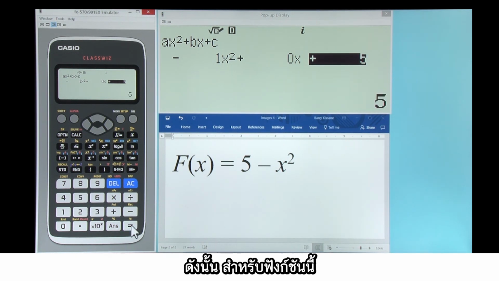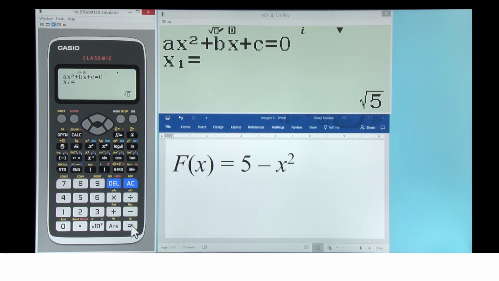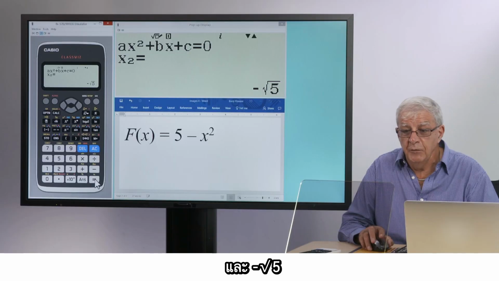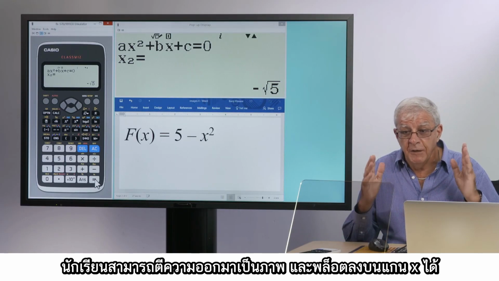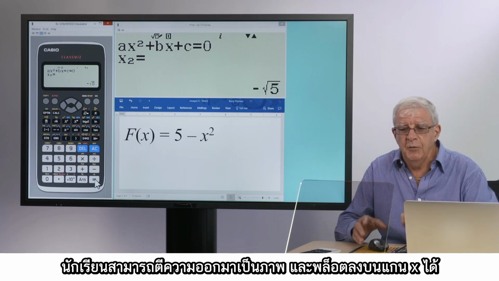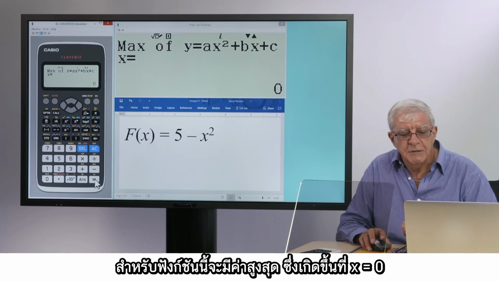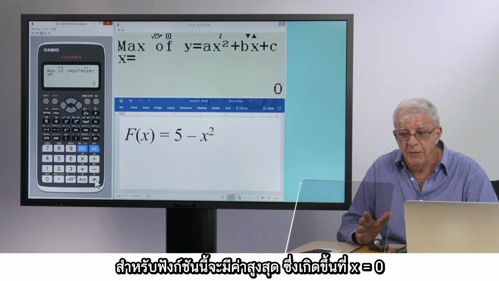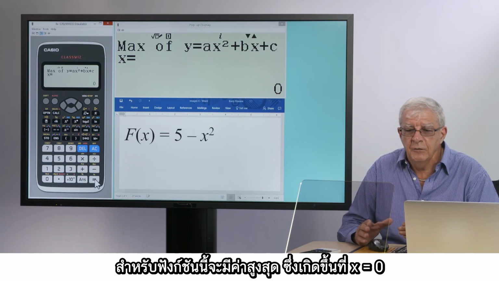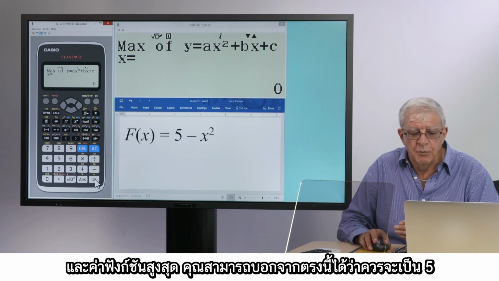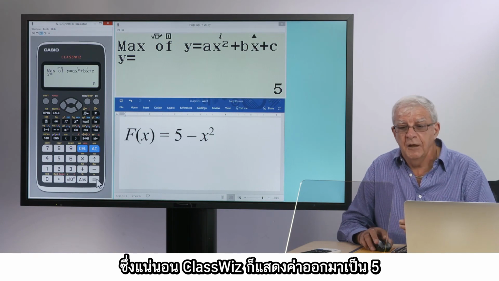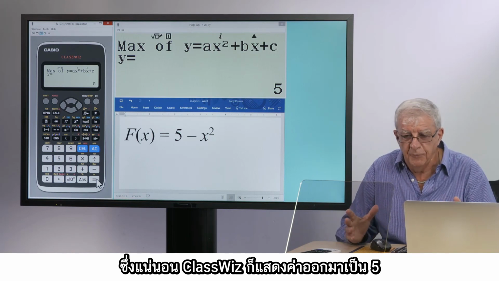And for this function, the roots of the function are at square root of 5 and negative the square root of 5. So students could actually think about those, visualize them and plot them on the x-axis. And if we go further, the maximum value of the function, it's a maximum value this time, is when x is equal to 0. And the value of the function when x is equal to 0, you could tell from here, should be 5. And indeed, ClassWiz has found the value for 5.